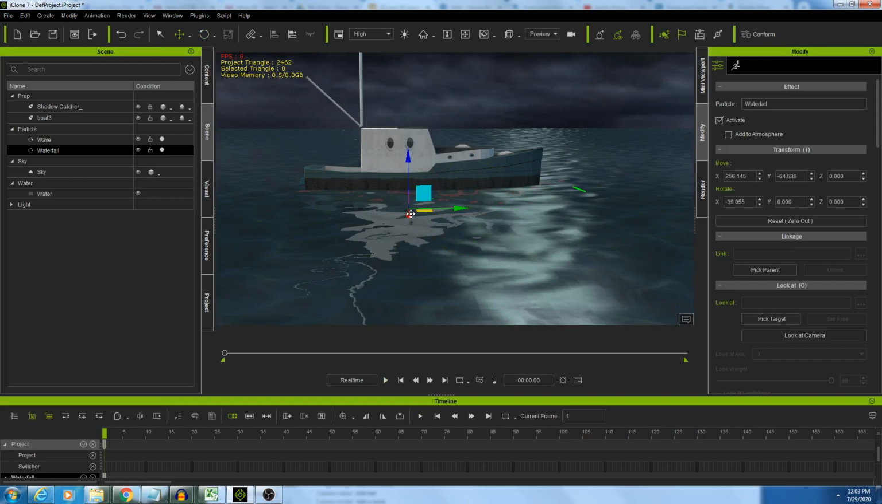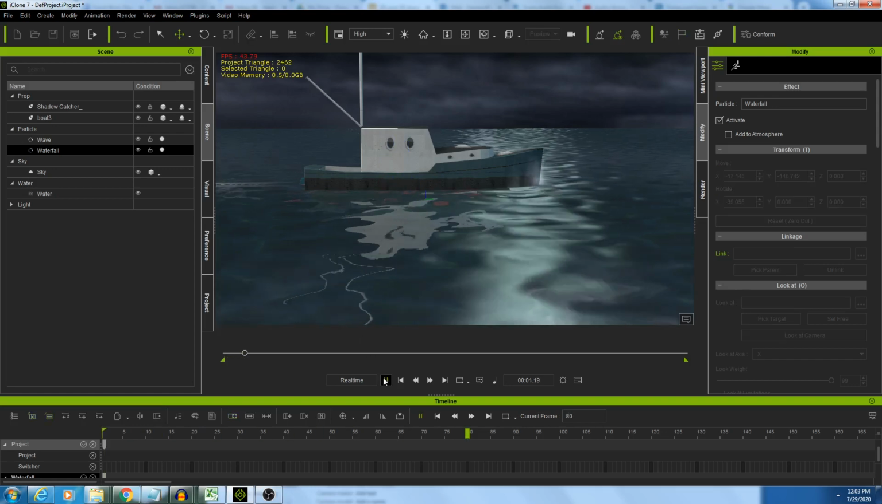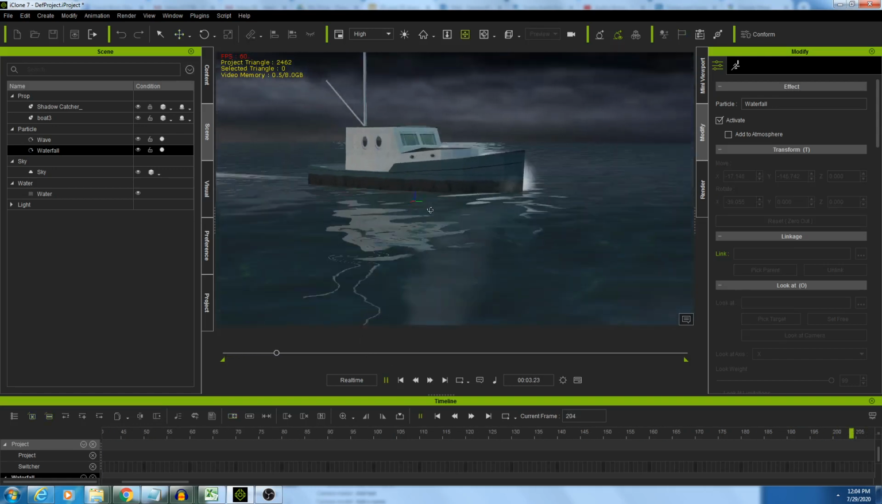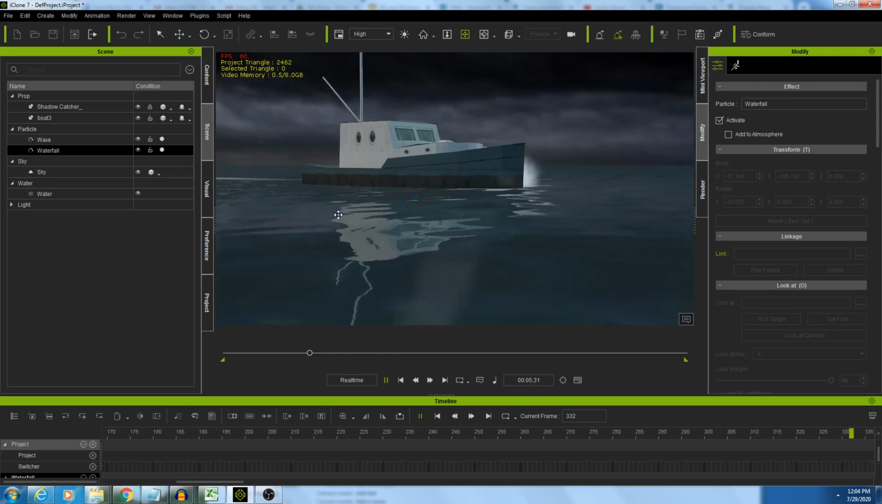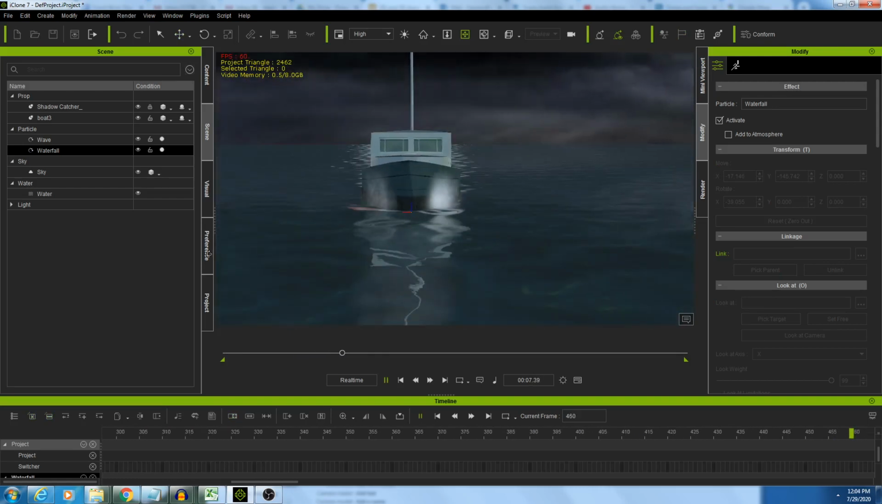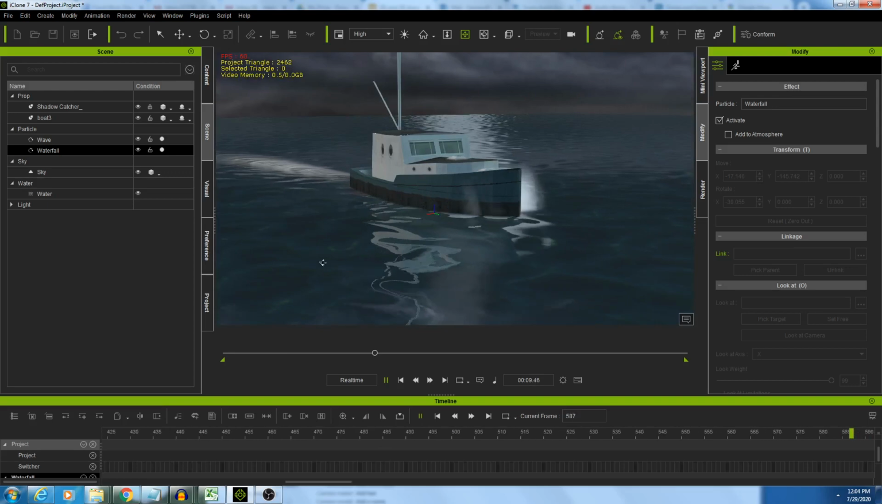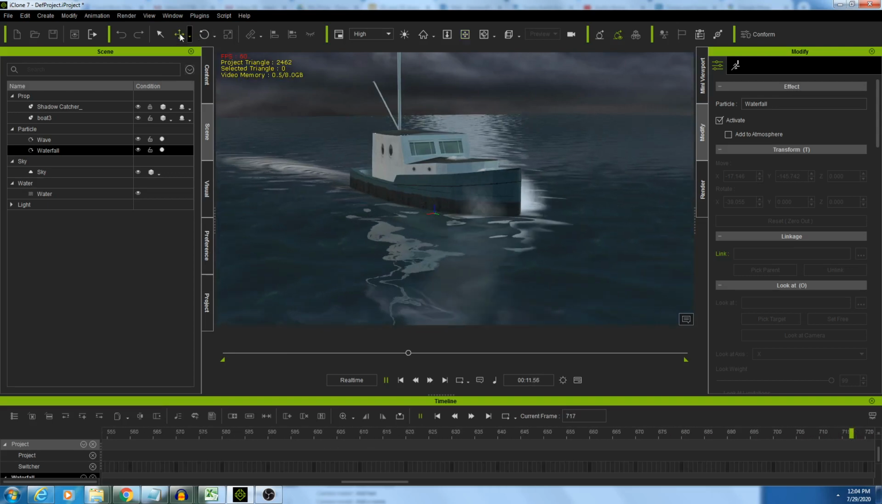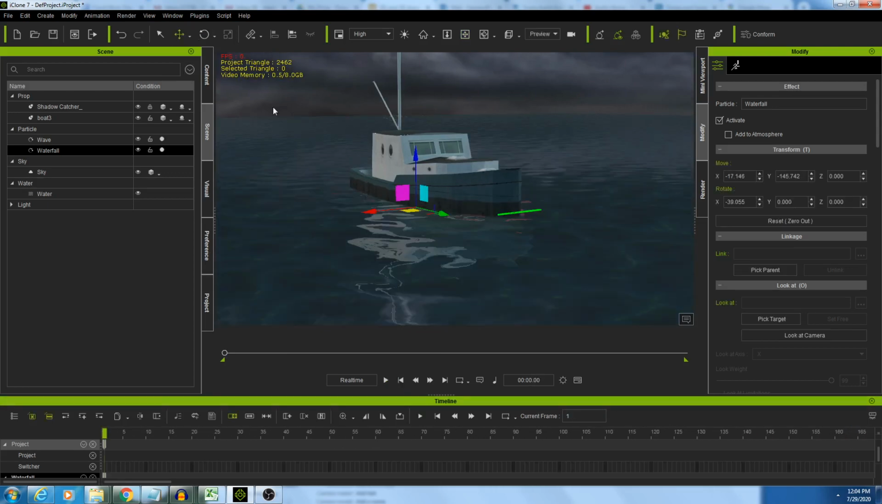I think that's what it's called. It's possible it's something else. There we go, about like that. Okay. And in this case, now you've got some splash coming off of the boat as it moves. So I'm going to pull it back over just a little bit.